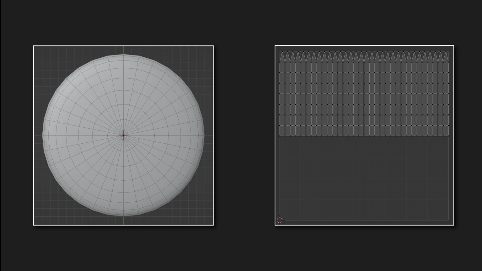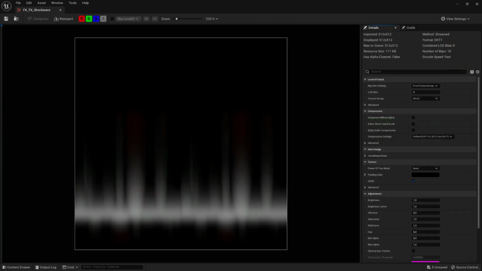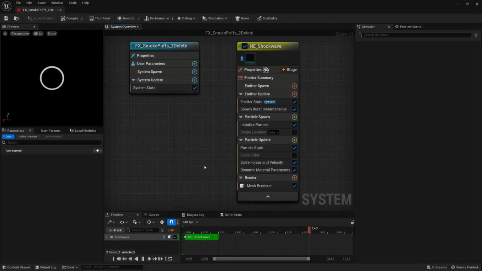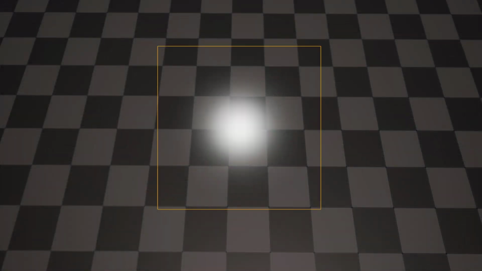To make this component, we need a transparent shader that allows us to control the UV offset of our 3D mesh through our Niagara emitter, a hand-painted Shockwave line texture, a simple 3D mesh, and a Niagara emitter. We start by creating the new shader. This new material will be a transparent unlit one.